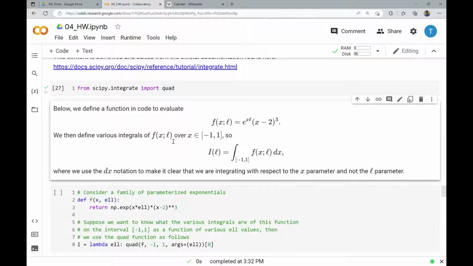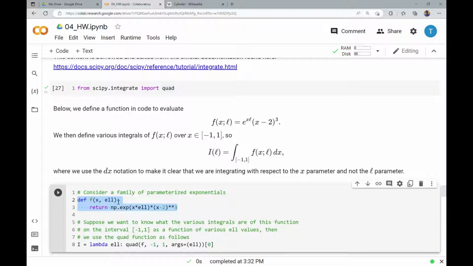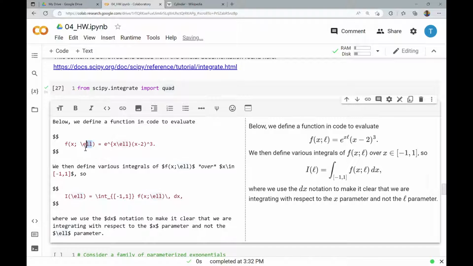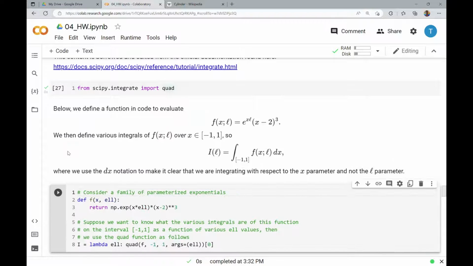And below, what I'm doing in this code in lines 2 and 3 is I'm going to evaluate this function. This is f of x, and I have a semicolon, script L. So f is a function of x and L. I'm using a script L here because if you use the regular L key, it looks like 1 a lot of times, especially in code. Even there, it kind of looks like a 1. So I try to use this script L, which you can do with \ell whenever you're in a math setting, so around either a single dollar sign or double dollar sign for your TeX. And then I use L inside the code as well, just so I can't confuse it with 1.